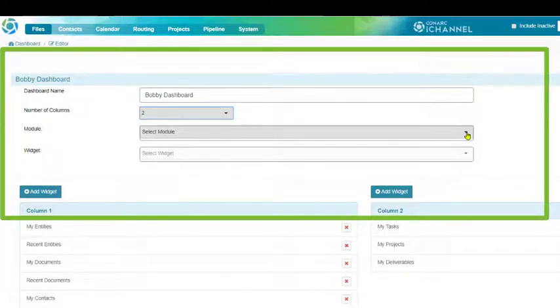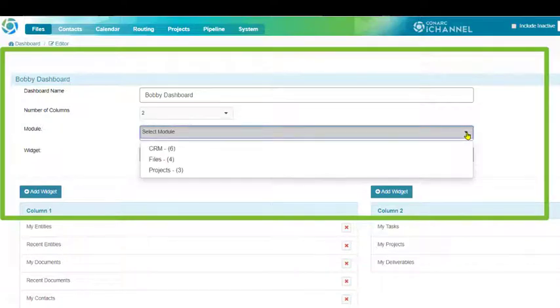Next, you set up the modules you'd like to see information around for your widgets. There are 3 dedicated modules. You can set up widgets that are unique to the Customer Relationship Management system, the CRM. The 6 value there states that there are 6 available widgets to select from. Next, you can set information up around your files. There are 4 dedicated widgets that could bring back information around files. And as you can see under projects, you have the capability to set up 3 widgets.